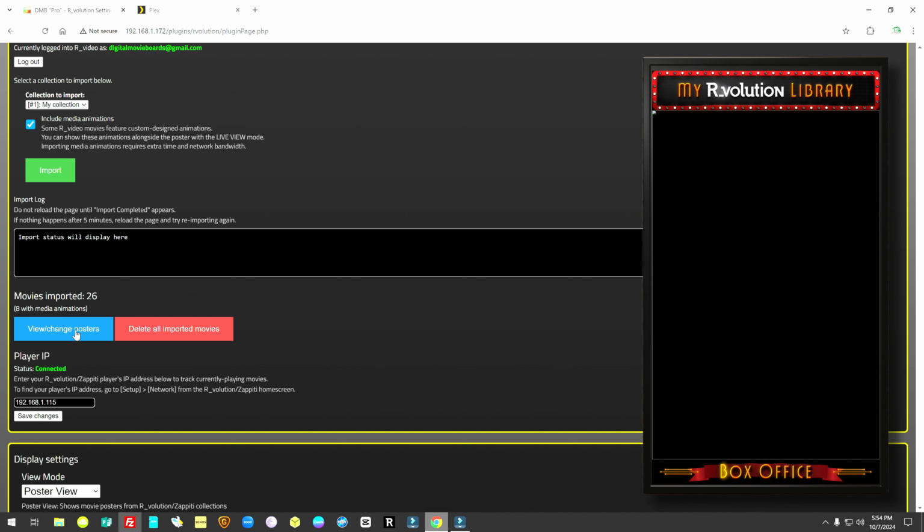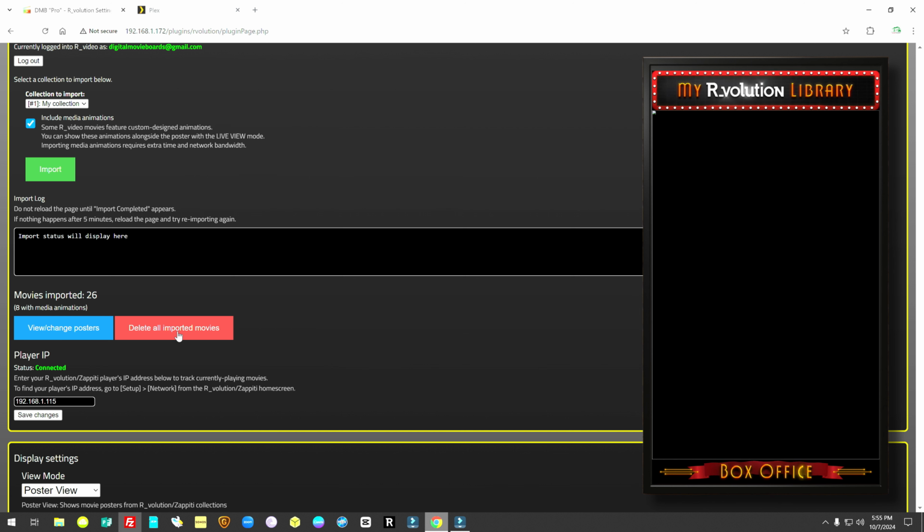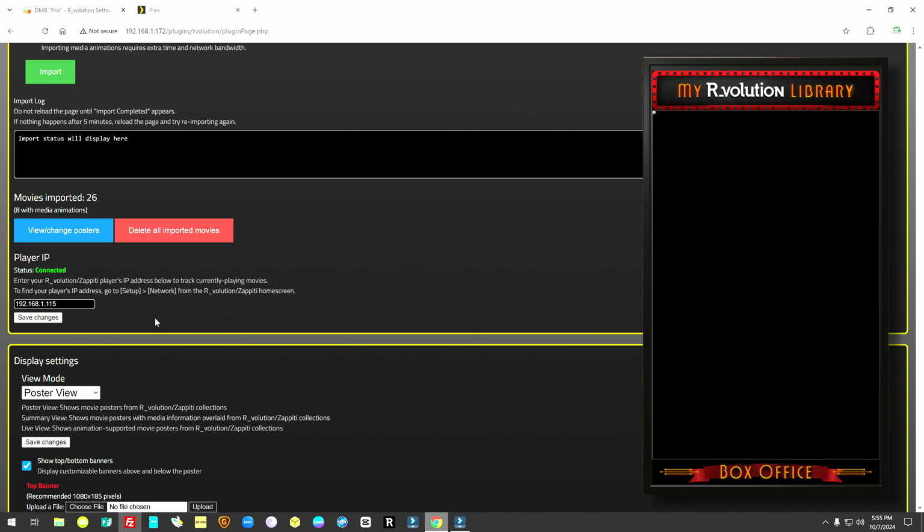I can choose to view or change those posters and trailers here, or I can just delete them all and start over if I wanted to. So now to control the player or get the information from the player as far as what you are watching, we have to connect to it.